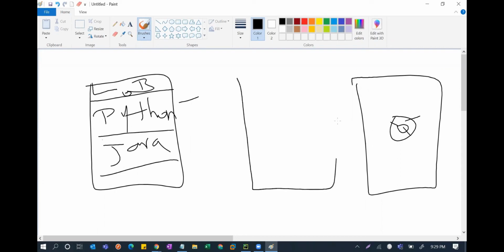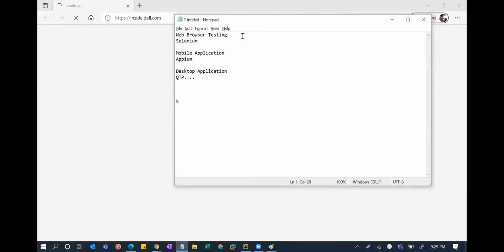So language alone cannot interact with the browser. It's just a language, but you need someone to interact with Chrome. It can be anything, guys: Chrome, Edge, Firefox, any browser. What I mentioned here is web browser testing. That means Chrome, Firefox, Edge. Edge is the advanced version of Internet Explorer, a Microsoft one.